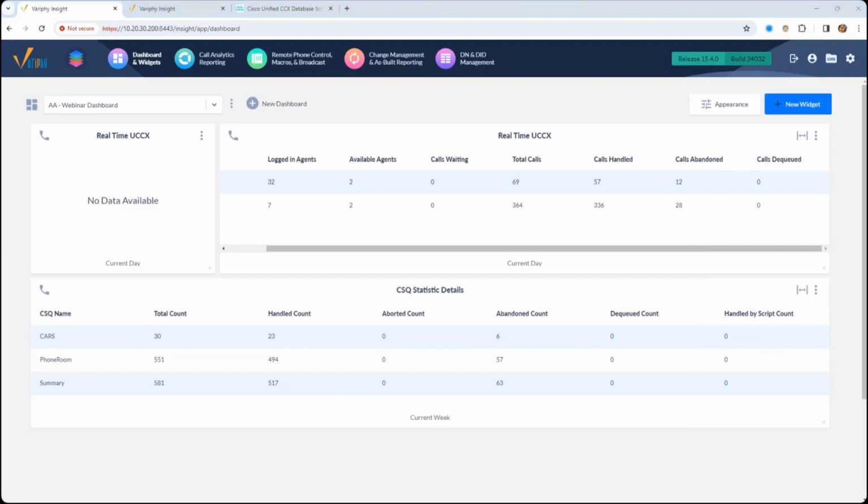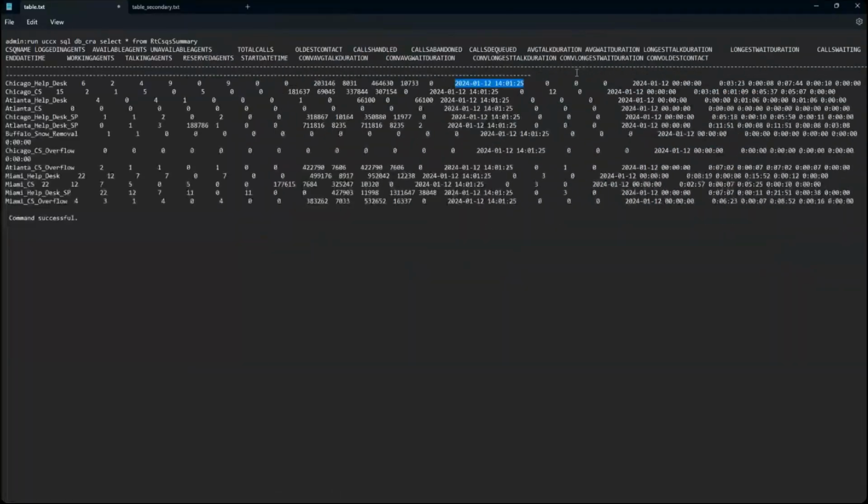So here is the copy of the table. The query to run, when you're connected to the contact center, is: run uccx sql db_cra select * from rtcsqssummary. Now we have this query in our knowledge base. There's a whole article on troubleshooting this widget. When you run this command, it's going to bring back something that looks like this.